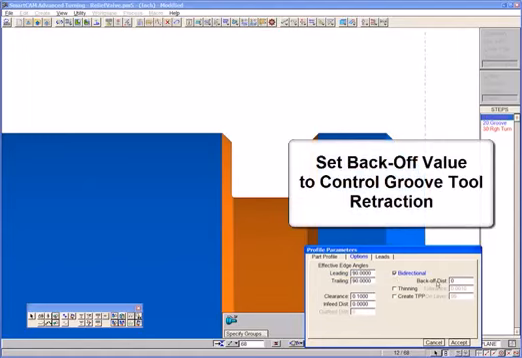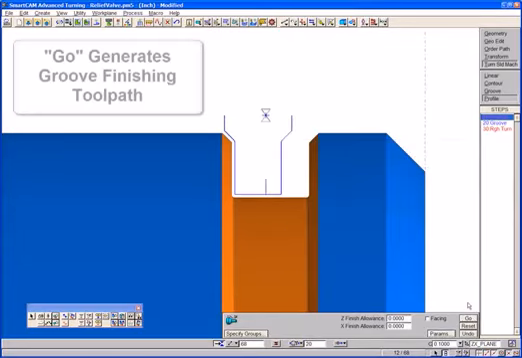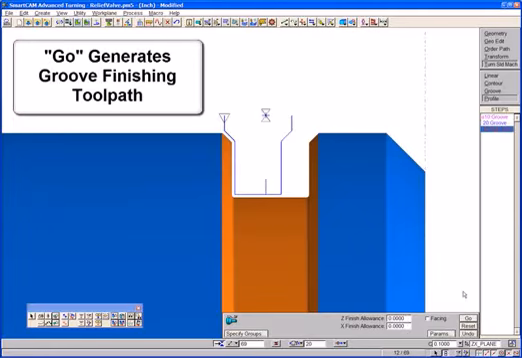We want to control the position to which the groove tool retracts away after a pass. We can set that precisely by using a back-off value. We hit Go, and groove finishing toolpath is quickly generated. You can see the effect of the 0.1 inch back-off value we used.